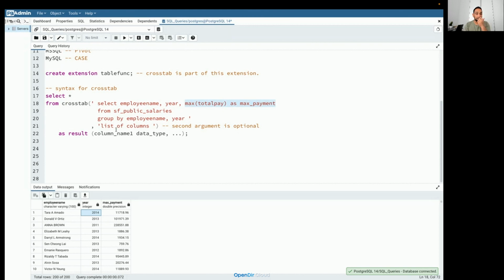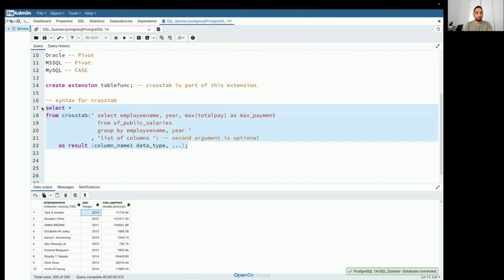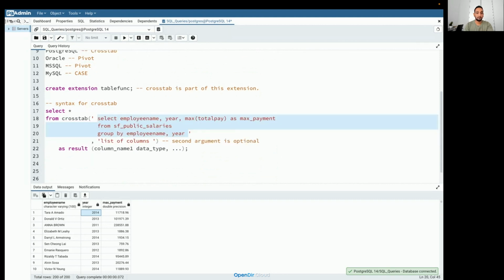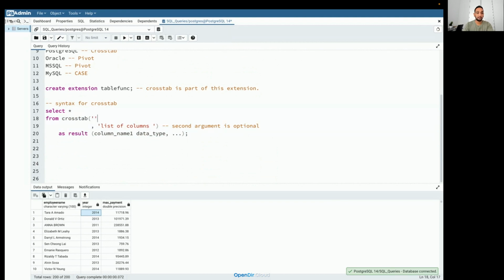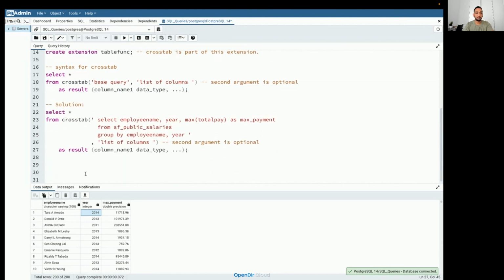Okay, and now I told you that this... I should not have overwritten this one. So what I'm going to do is, let's do one thing. I'll copy this, and I just want to have a section for the syntax. So this is my base query, and I'll leave the syntax as it is. Now let's write the solution. Here, I'll just paste it here.